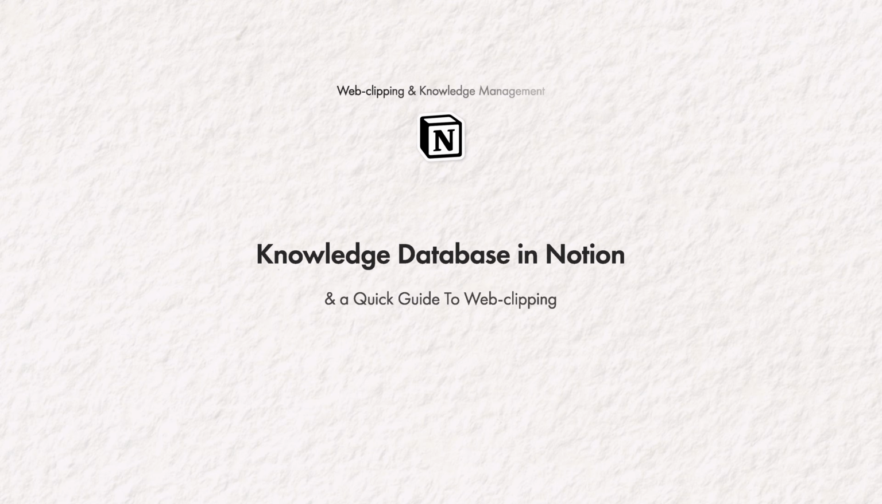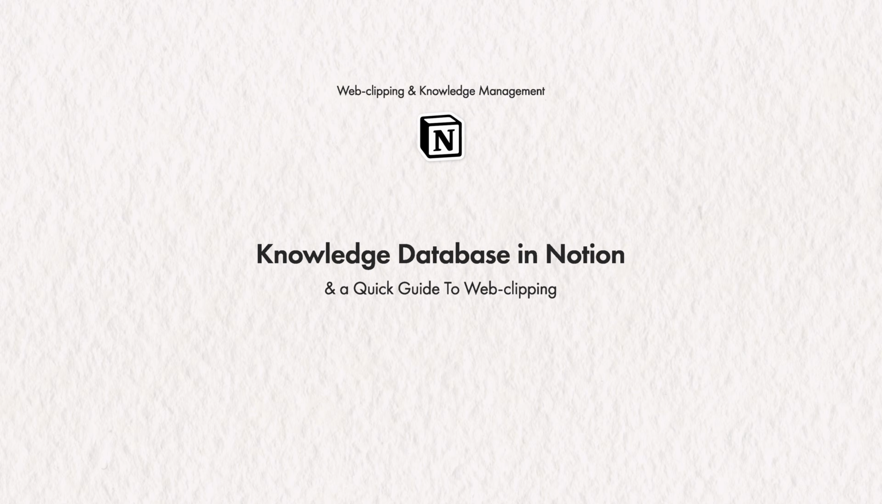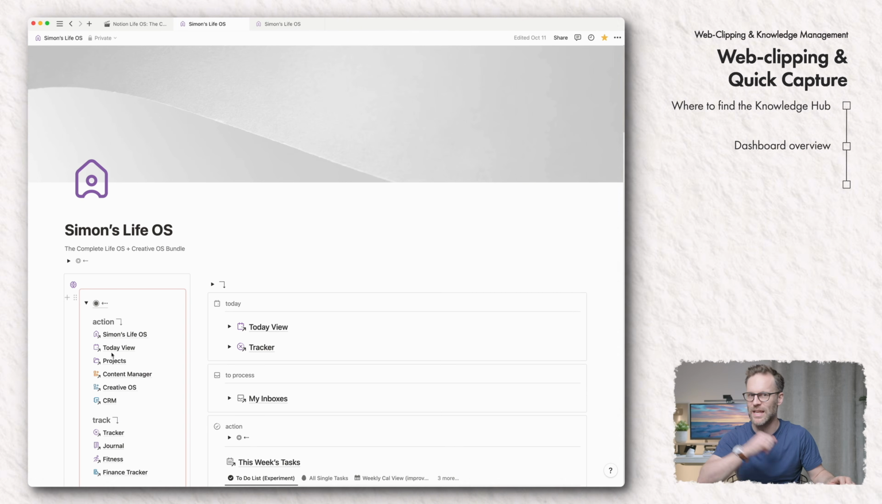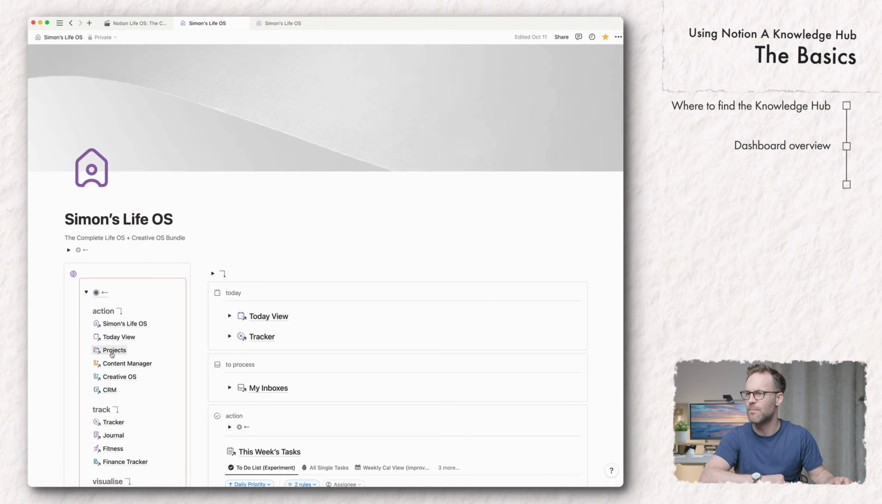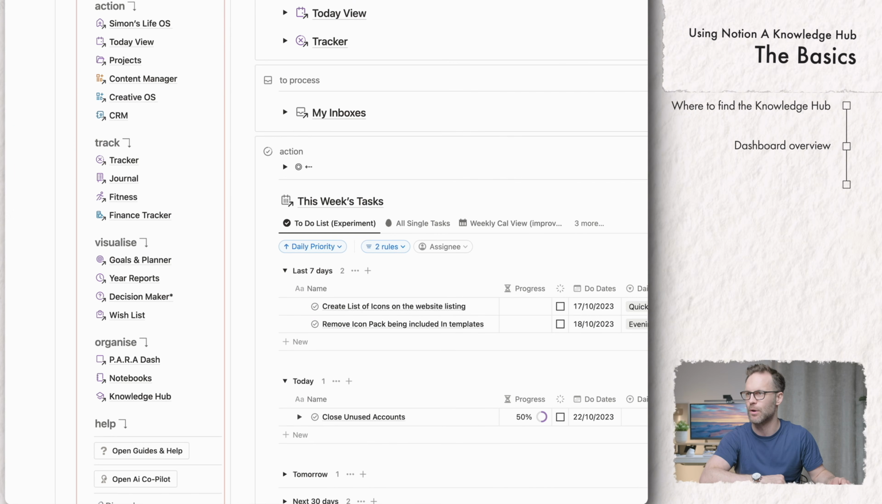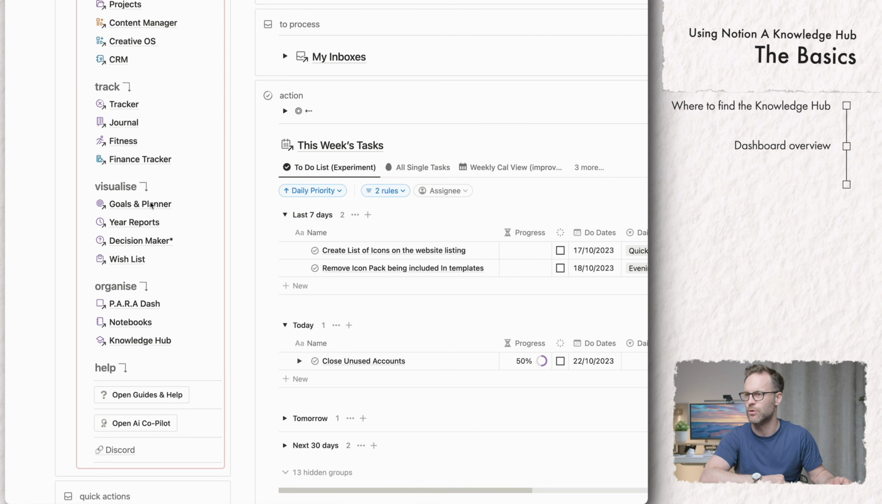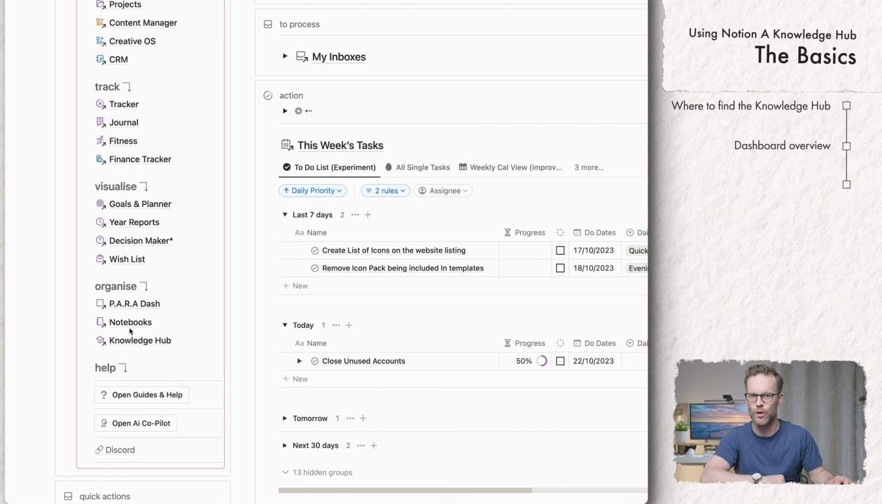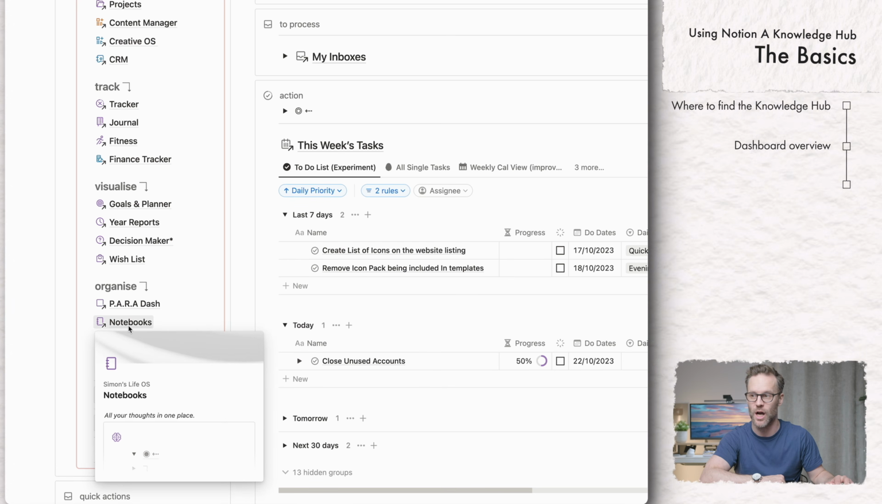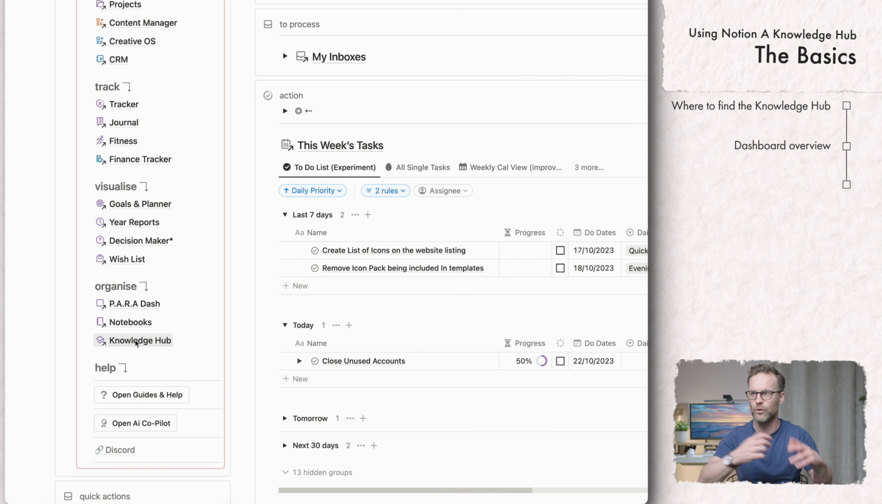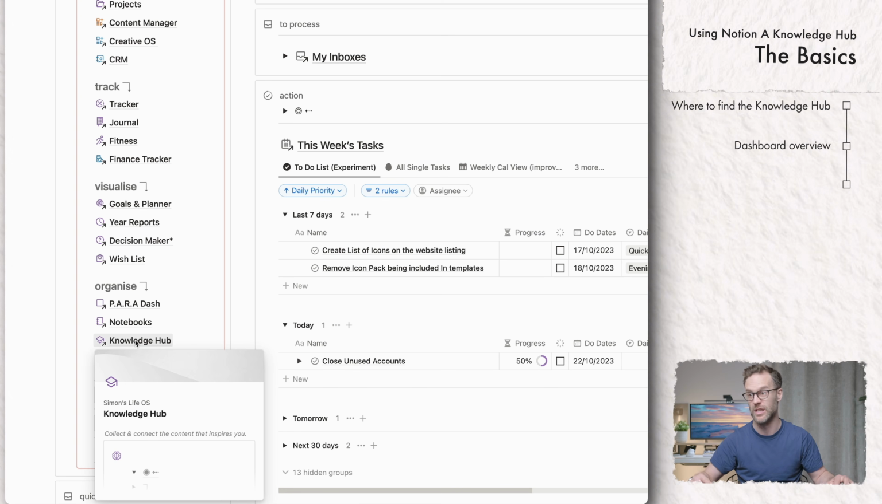So in my Life OS template, I'm going to demonstrate how I'm taking knowledge and clippings into a Notion system. We go into my main dashboard, which is a synced block that will show up on all the main dashboards. We'll see under Organise, we have notebooks and also a knowledge hub. So you could put all of your notes and clippings into one of these two databases.